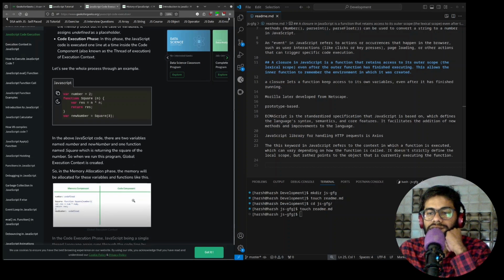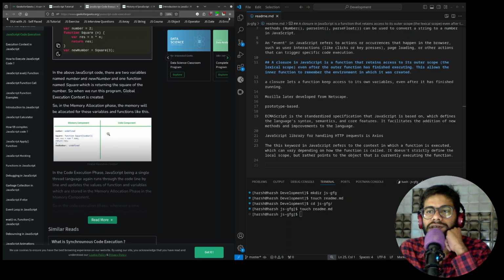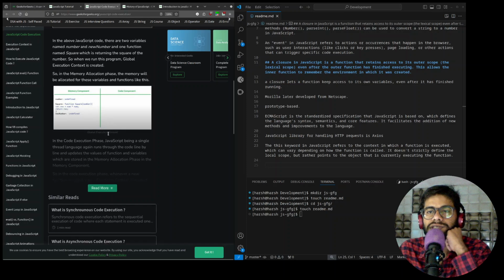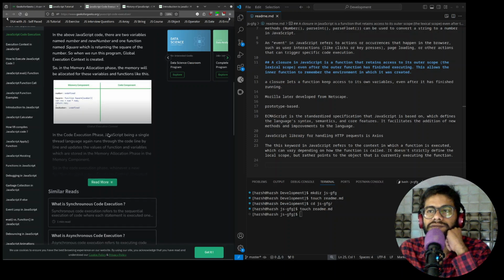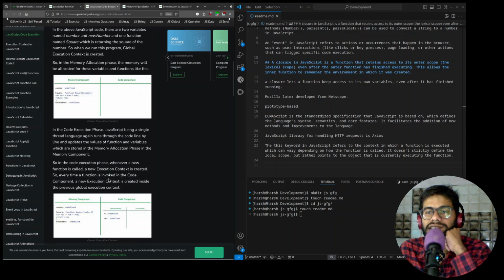In the above, there are two variables named number and new number, and one function named square, which is returning the square of the number. So when we run this program, JavaScript creates the global execution context. In the memory allocation phase, memory will be allocated for these variables and function like this.